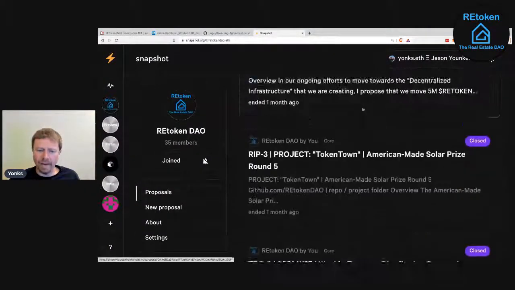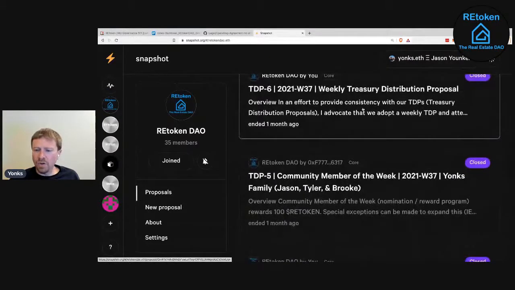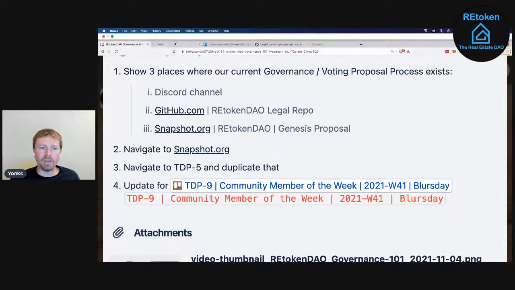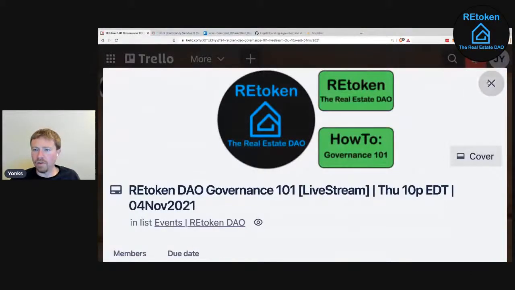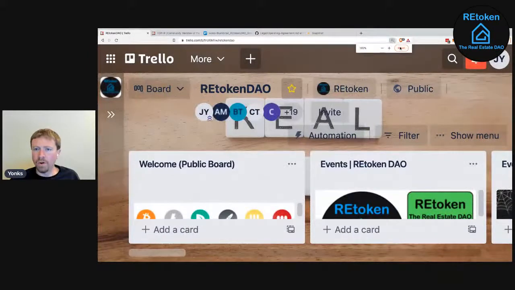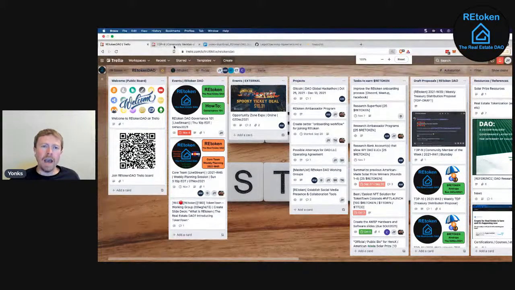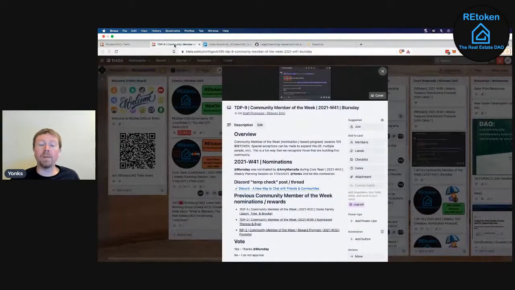TDP 5 was the last time that we had a community member of the week, and that was where myself, Mrs. Yonks, and our family were nominated. But I've already got the community member of the week in another tab, and this is a Trello card. Let me close this real quick and make this board where you can see it. Trello is where we get all the things done here at REtoken. This is our public board, and on this other tab here we have community member of the week.